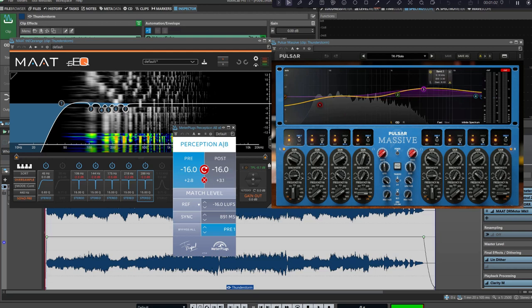Next, I use an additive EQing. For this purpose, I use Pulsar Audio Massive. This piano track sounds dark, and to me it needs a brighter sheen. Therefore, I cut 150 Hz a little bit and boost some high mids and highs by a few dB to add gloss and shine to the piano. And now let's A/B this track with all EQs processing.